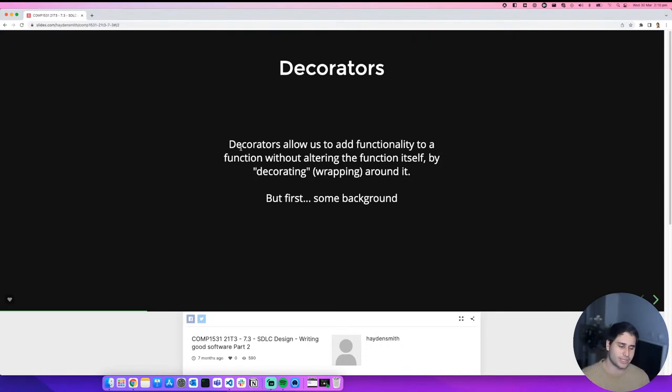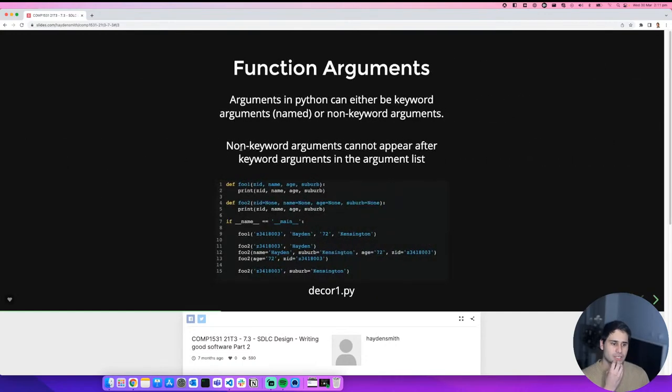So the reason it's called decorating is that you're sprinkling some decorations over the function that you're decorating. But it doesn't alter the function itself. It's not like adding code to the function. It's not like calling another function within the function. It's something a bit more baked into the language. So some background, here's some Python code.